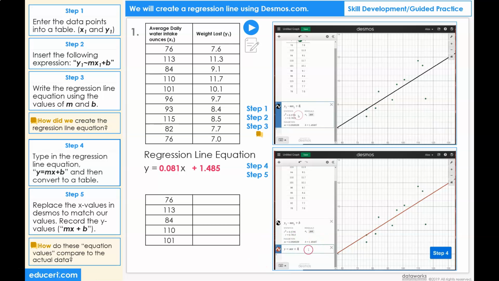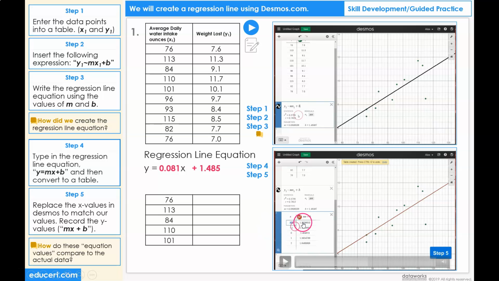To convert this to a table, we press the gear button at the top of the input side and then hit the Convert to Table button. We now have a table that has been created for us by Desmos. Step 5. Replace the x values in Desmos to match r values, and then record the y values, which are on the mx plus b side of our table.